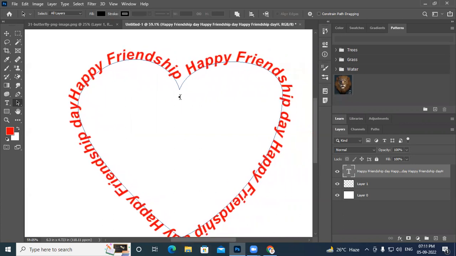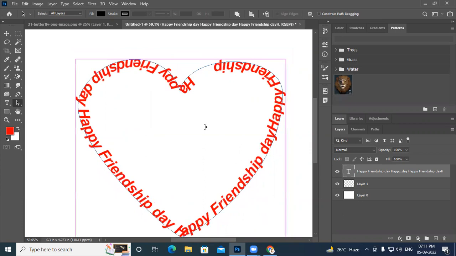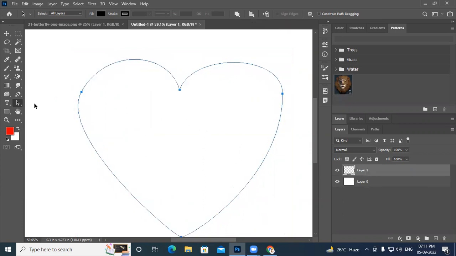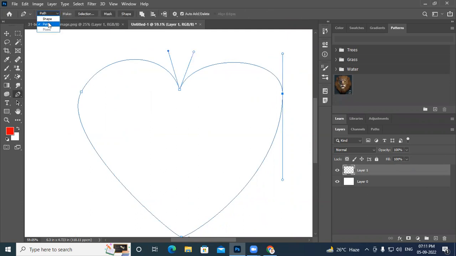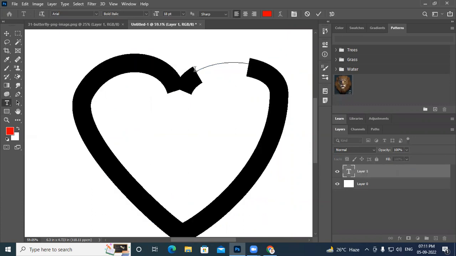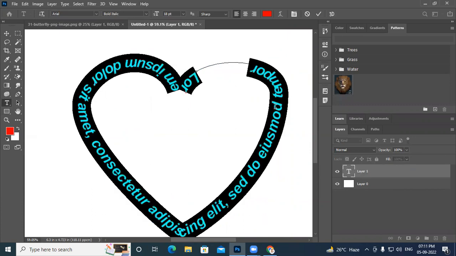Yes. So on the path, how do we add text? Again, I'm showing. After creating a shape, the shape should be in the pen tool path. It should be in the path shape only. Now you can go with the text tool and you can type at this position.